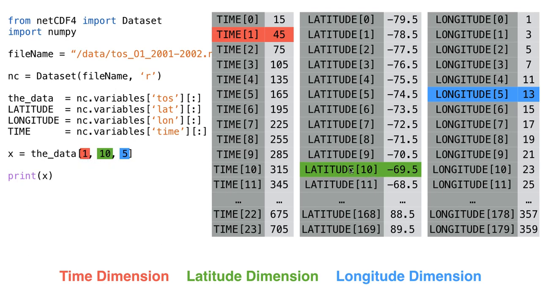And then same thing for the latitude array. If we want a specific latitude, say 69.5 degrees south, then we have to put this number, this 10, inside our latitude dimension when we're going to pull the sea surface temperature data out. And then finally, if we want 13 degrees east, we have to take that 5 and put it inside the value for a longitude dimension to get the sea surface temperature measurement at that longitude.